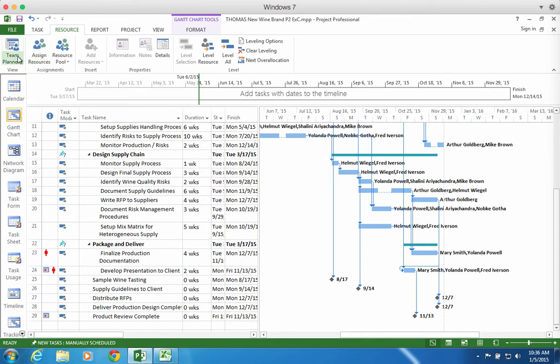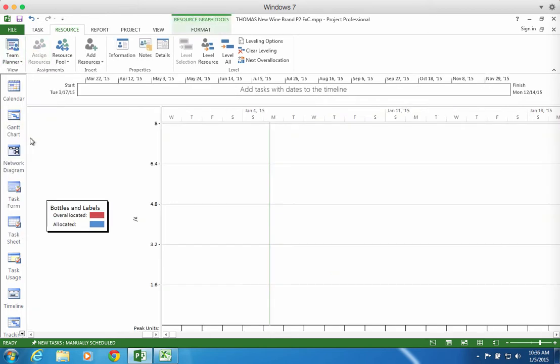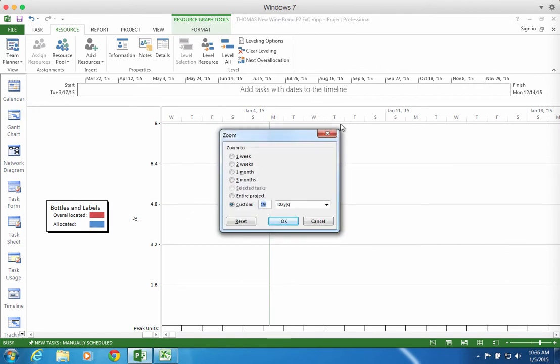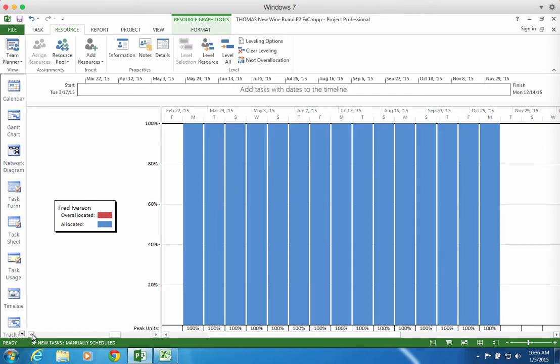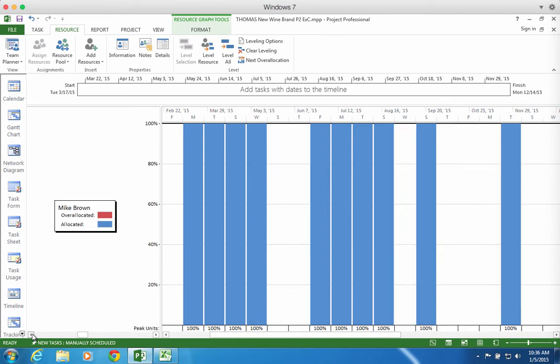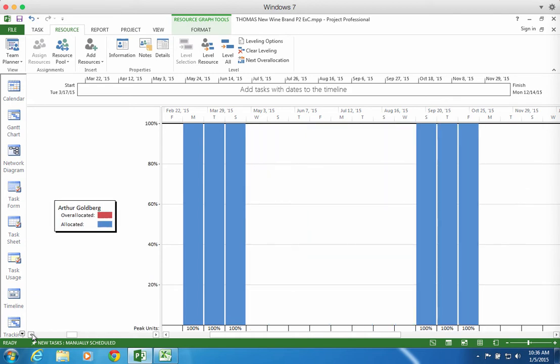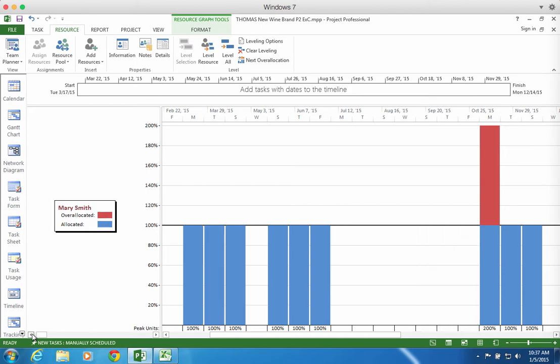Now, I mentioned that we can look at the resource graph as well. That's another way to see where my over allocations are happening. And again, it's handy, I can zoom here. I can zoom to the entire project, and I can go through my resources using the scroll bars down at the bottom here one by one. I can see, here's Fred, he's at 100, here's Naboke, Helmut, Mike, everything's looking good, Shalini, no problem, Arthur, Yolanda. Yolanda goes up to 200% here in October.